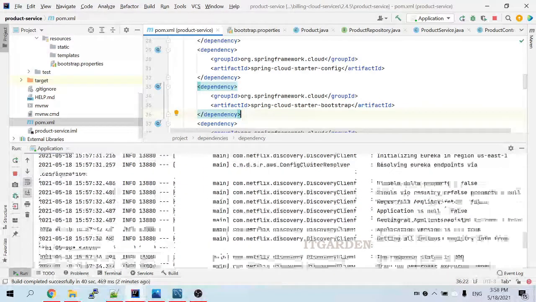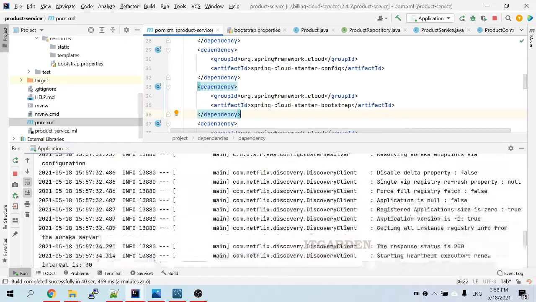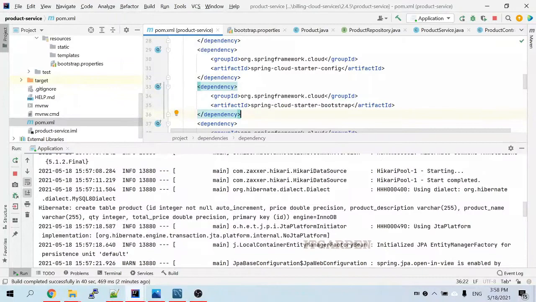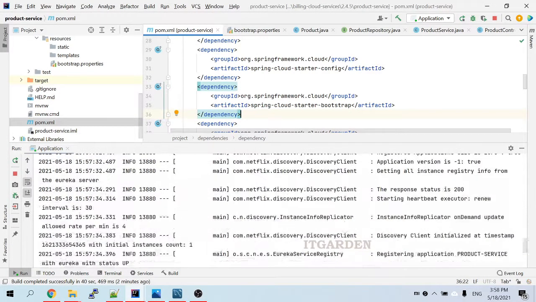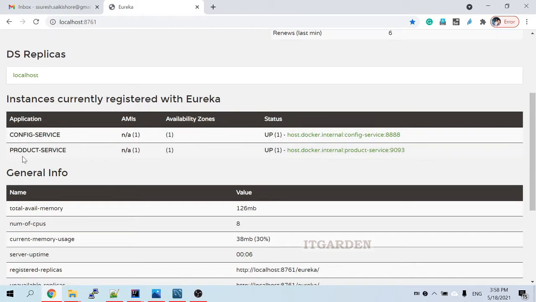Now, whatever our expectation in this project, we should connect with the product DB. We are able to connect. Then the properties should load from the config service. That also happened. Then this product service registered inside the Eureka naming server. The three tasks happened perfectly. Okay, let's refresh this. So the config service and product service are registered inside the Eureka naming server.